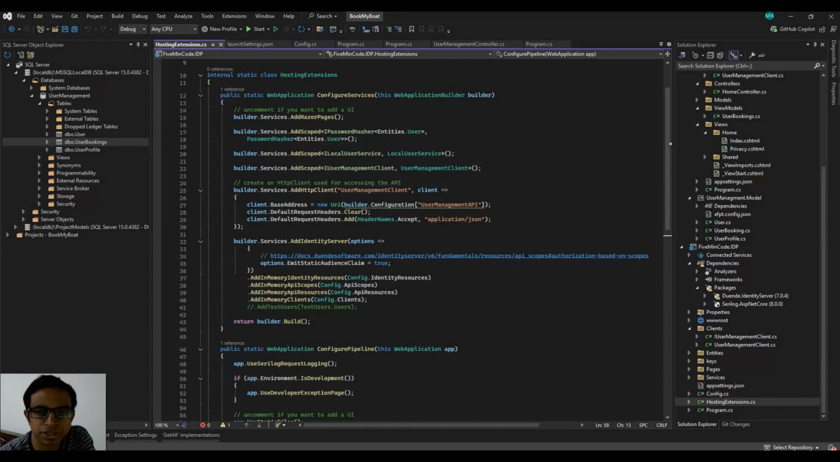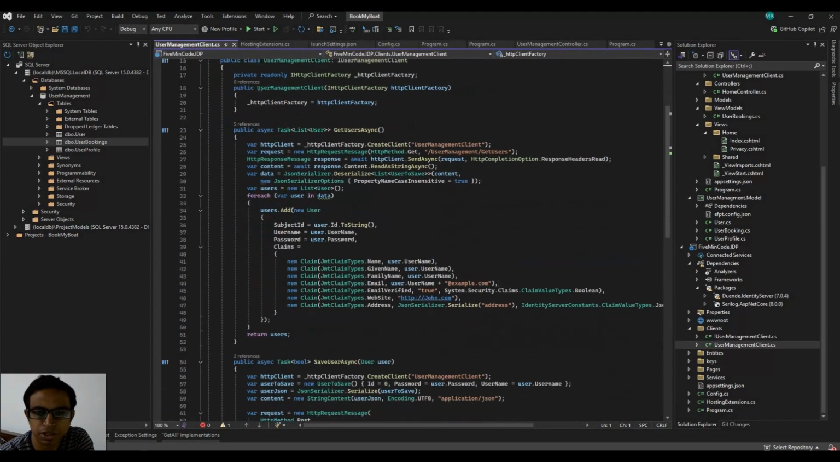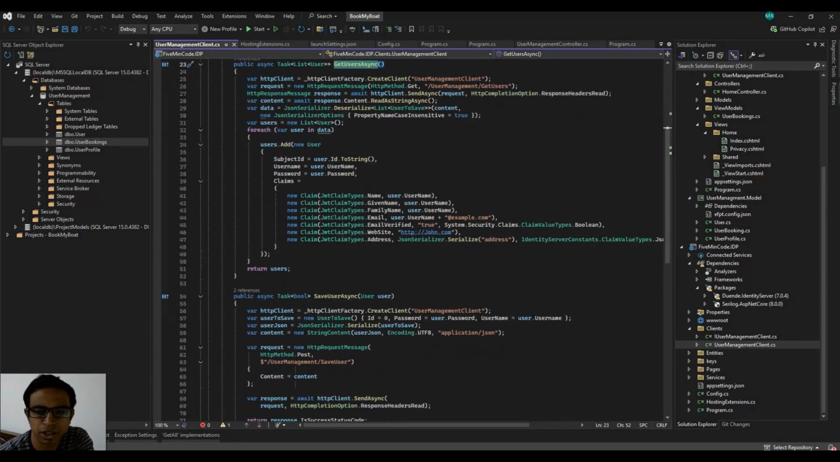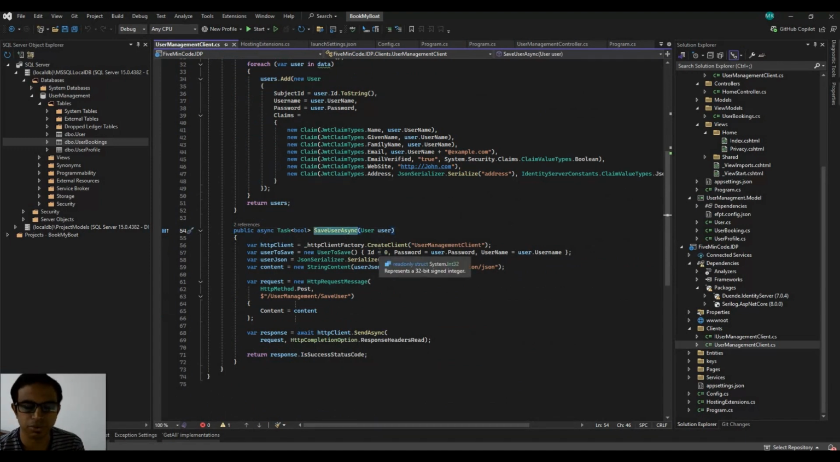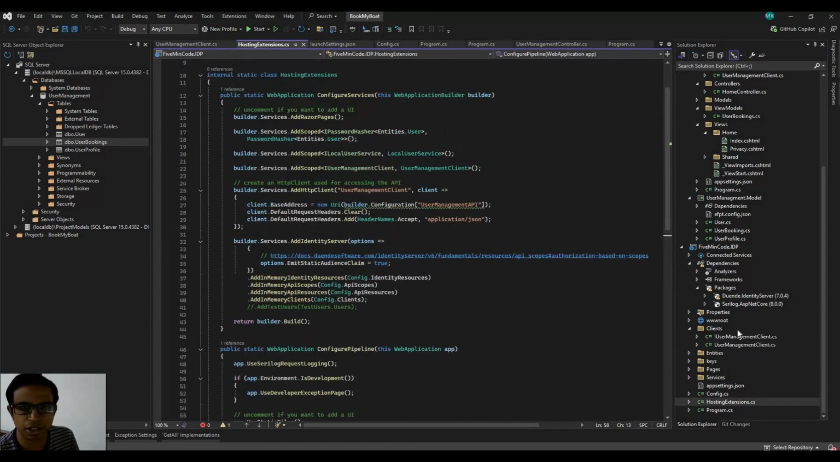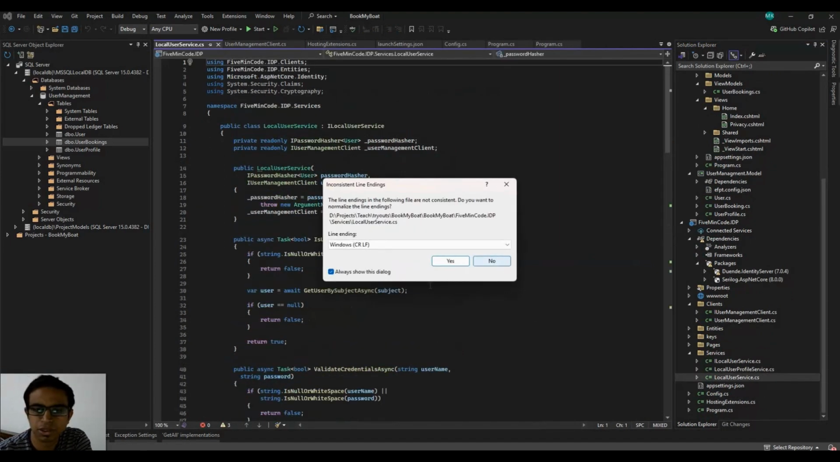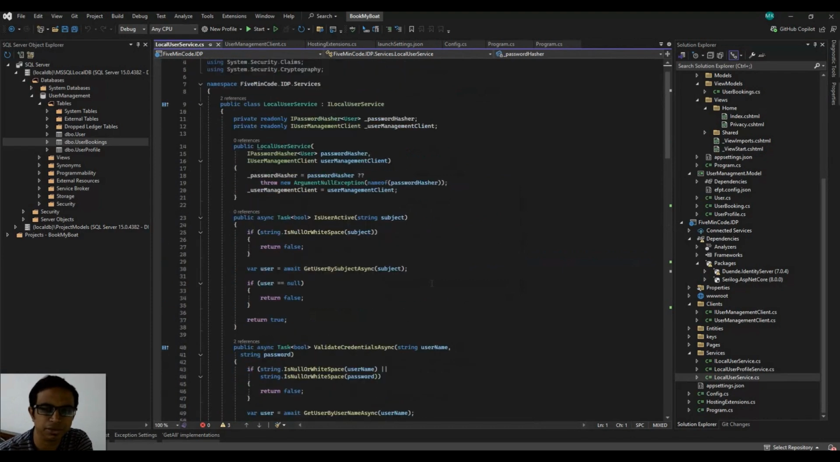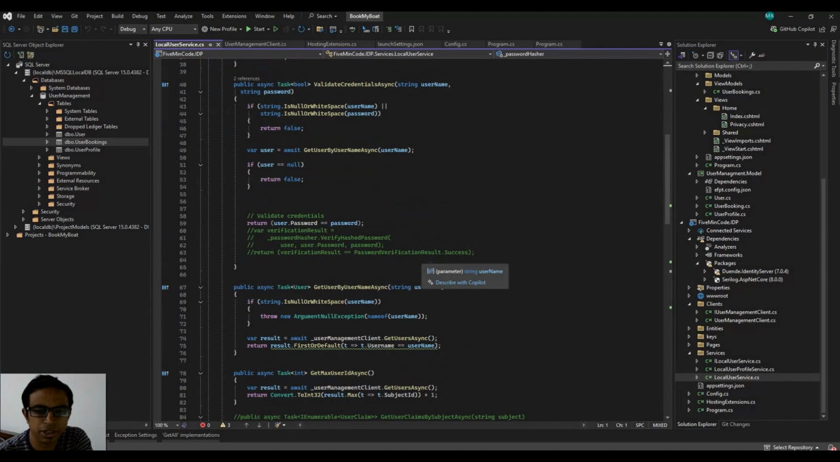Similarly, for the hosting extension, we have added two services, local user services and the user management client. The user management client is similar to what we had there, wherein we are trying to get a user and save a user. So whatever user comes through the registration process will be saved, and whatever users we have, we will be able to fetch. This is there in the client, which will talk to the API. And then we have our local service, which we will be using to fetch the different areas of the application, wherein we will be checking whether the user is there.